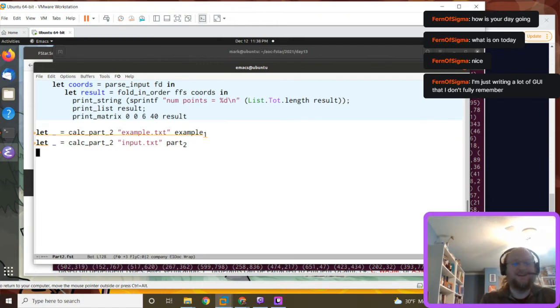All right. Part one only asked us to do one fold, and writing a lot of GUI that I don't fully remember. What do you mean by that?